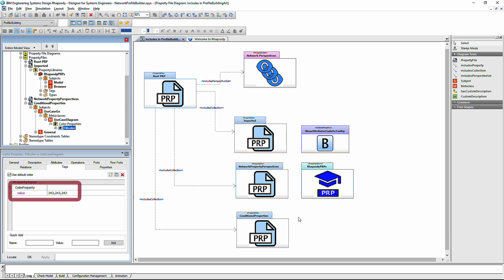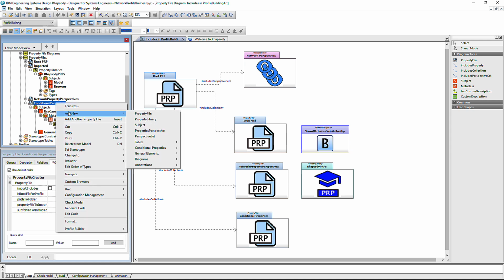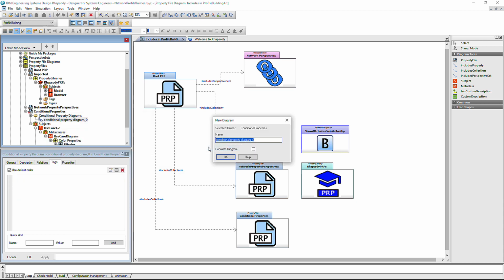The default value in the factory property file for this property is this kind of grey background colour that Rhapsody uses for all of its diagrams. Let's change that, and we'll do it conditionally. So we can work graphically, let's add a new conditional property diagram. We'll call that UCD.